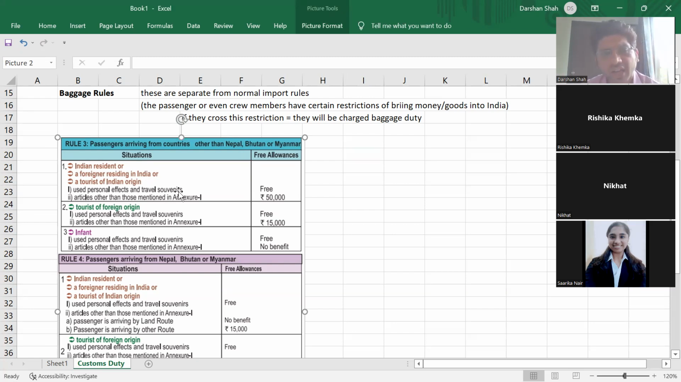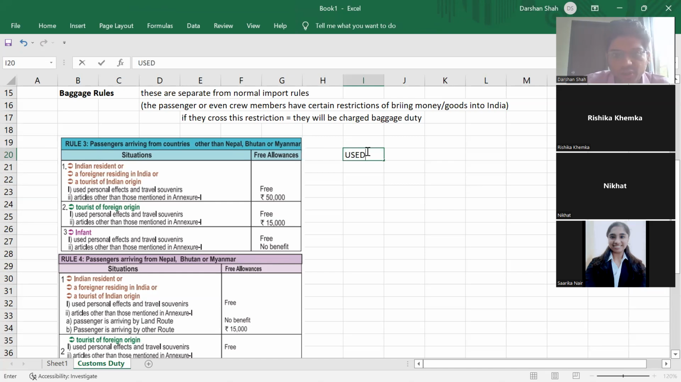Okay. And if you're taking travel souvenirs, if you have gone to Europe and let us say you have bought something as a travel souvenir with you, it is free. Okay. You don't need to pay duty on it in India. Okay. So what is the free allowance? Used. The word used is important. If it is a used personal effect, okay, no duty in India, no problem, right?